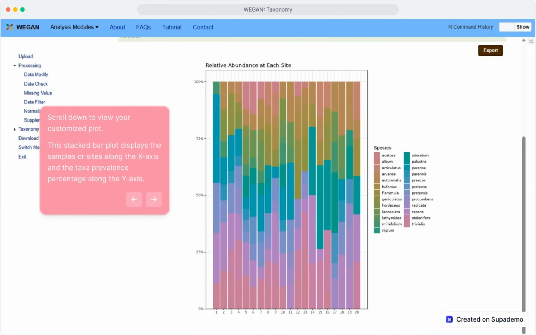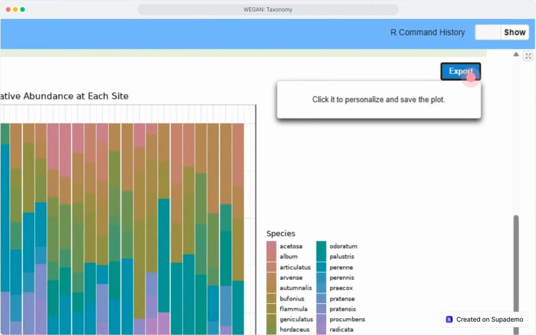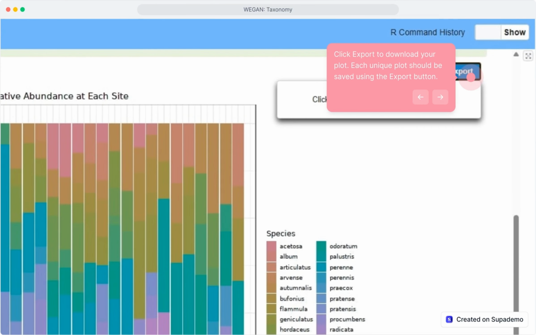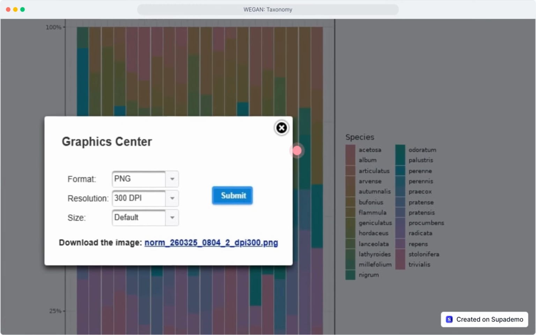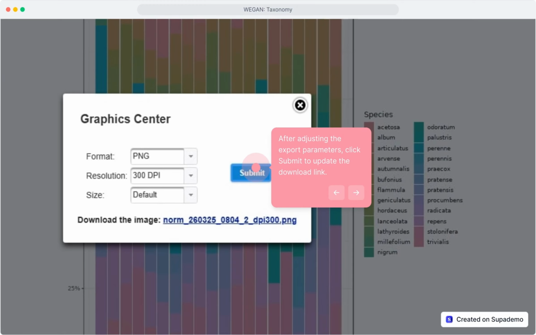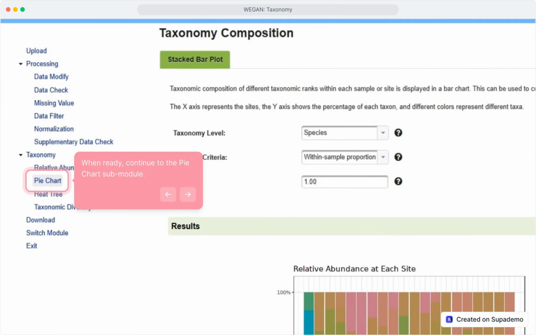Scroll down to view your customized plot. This stacked bar plot displays the samples or sites along the x-axis and the taxa prevalence percentage along the y-axis. Click Export to download your plot. Each unique plot should be saved using the Export button. After adjusting the export parameters, click Submit to update the download link. When ready, continue to the pie chart submodule.